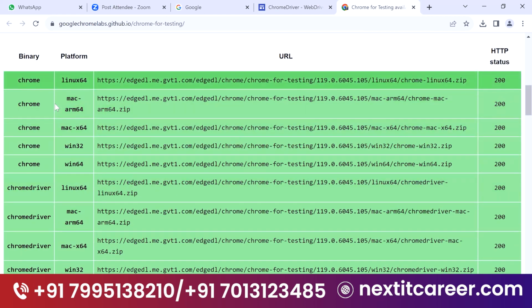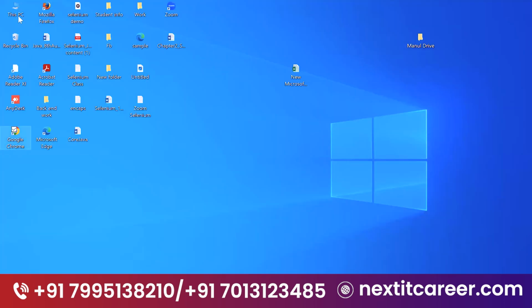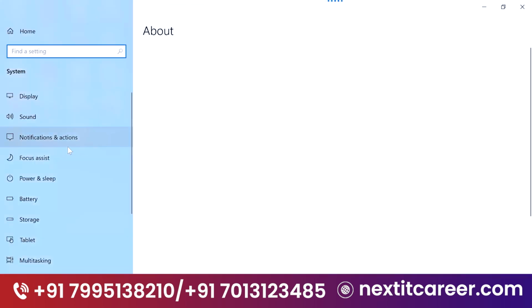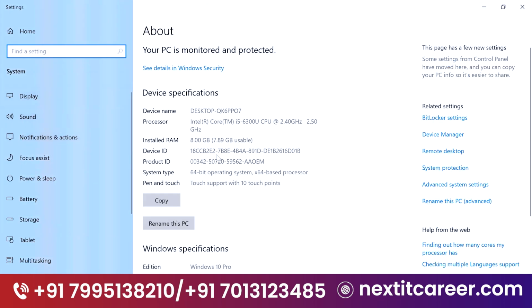Chrome with the Linux version, Chrome with the Mac, Chrome with the operating system, Chrome with what? So Win32 or Win64. Again, I have a confusion. Okay, see here. Where is my computer? Right click, properties. So here we have a 32-bit computer or 64-bit computer. See here, this is a 64-bit computer.